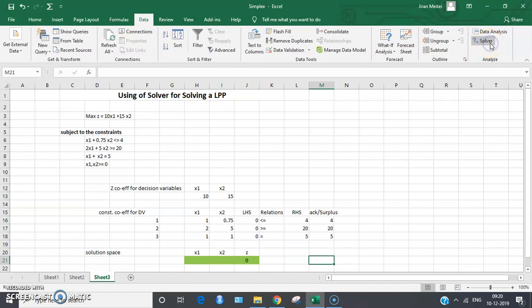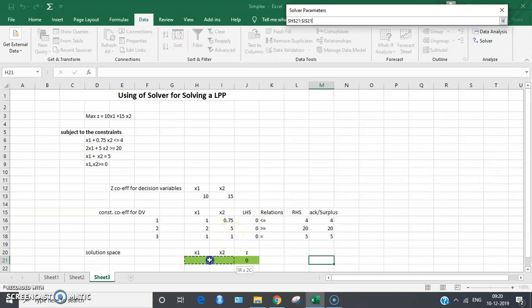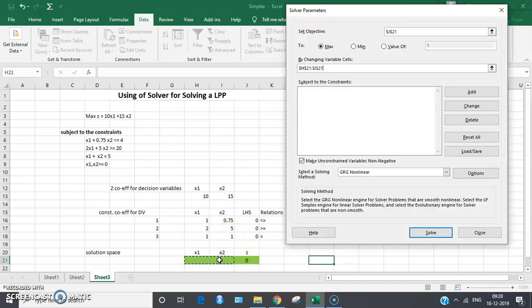Data, then Solver. So this is the space for the cell where the objective function formula was created. This is the one. Your objective is maximization, so you select maximization. This space is meant for the cells where the solution should come. These are the cells where the solution should come.